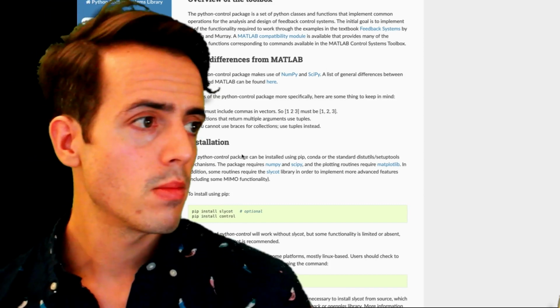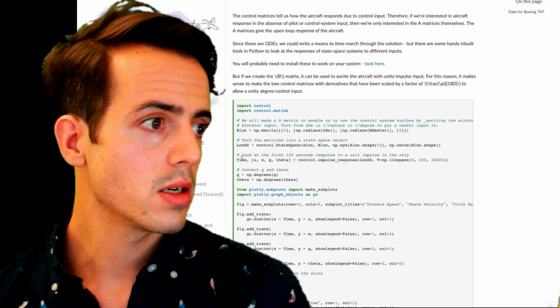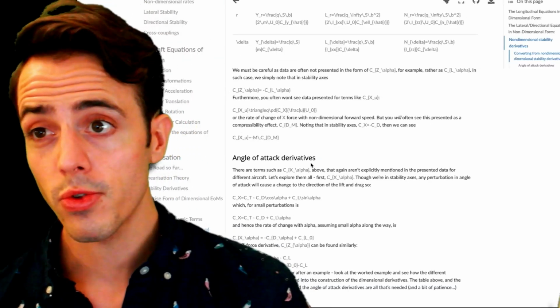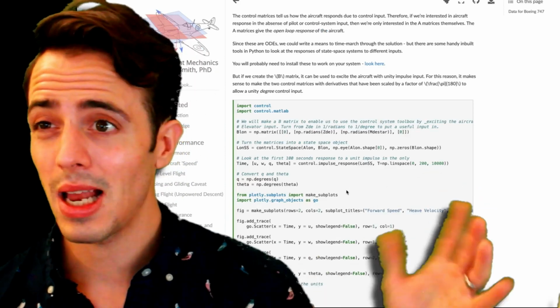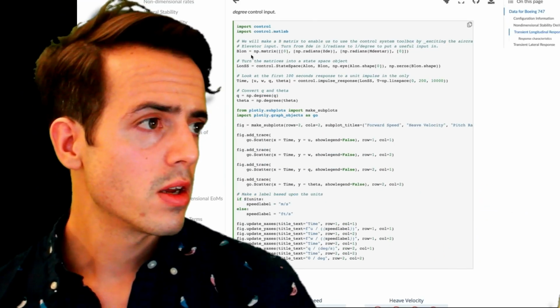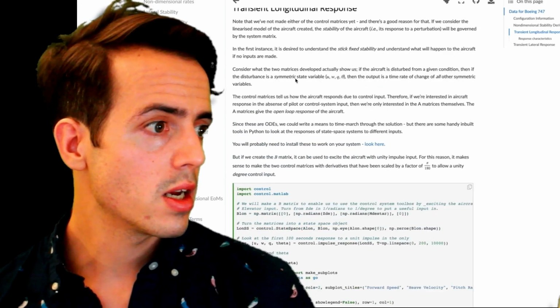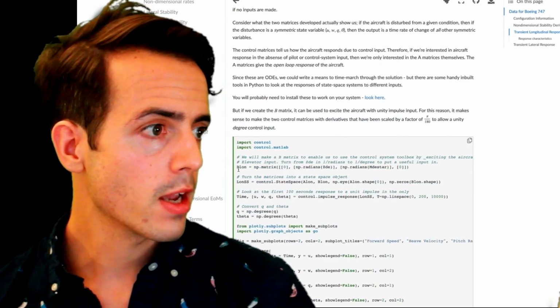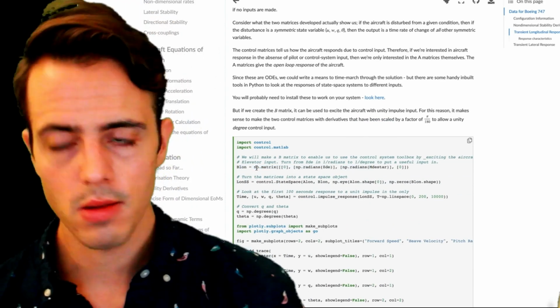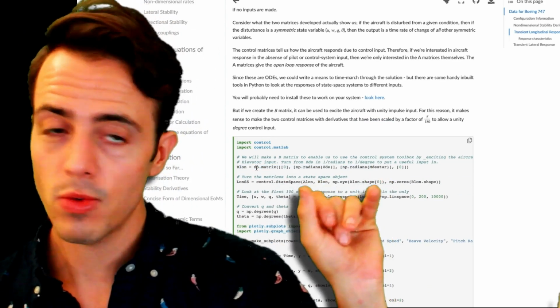Okay, but we can go back. This is very similar to the control system toolbox in MATLAB. And if you want to do this in MATLAB, be my guest, if you're still being brought into MATLAB. The way that we create these, I create a system here. Then I have to create my control matrix as well, which is my B matrix.